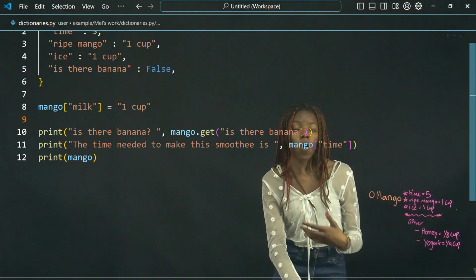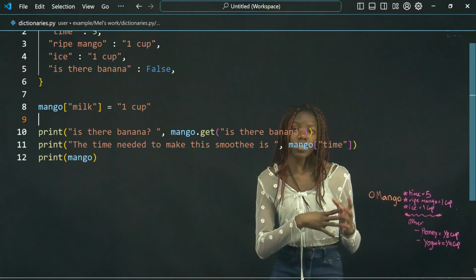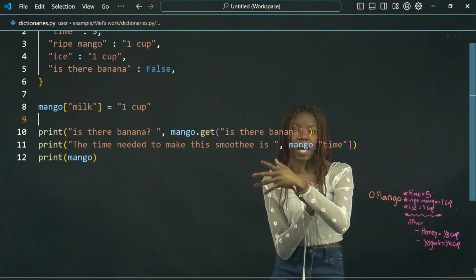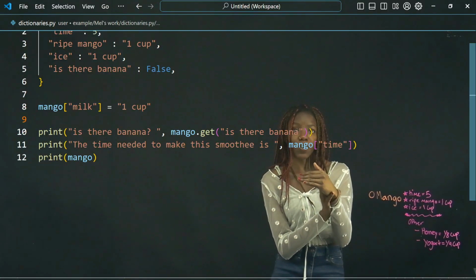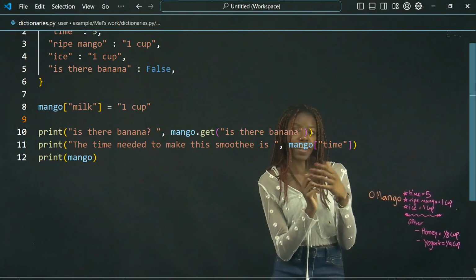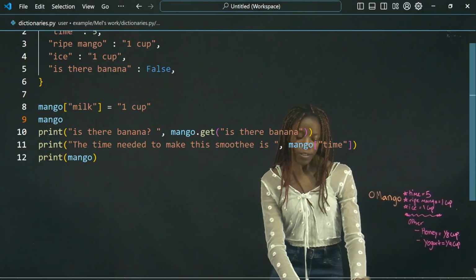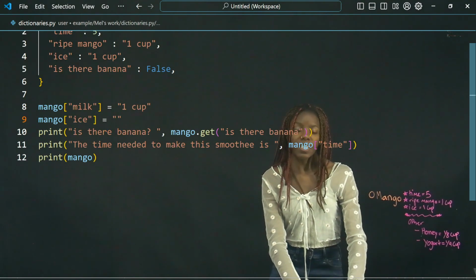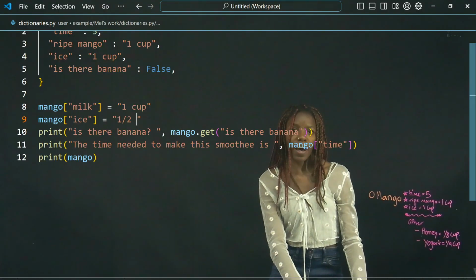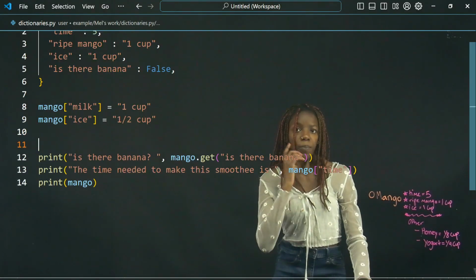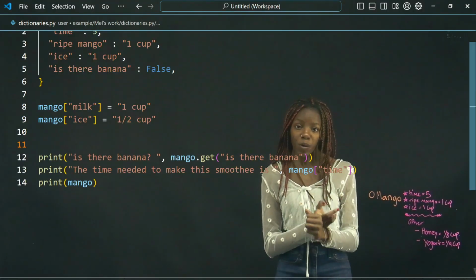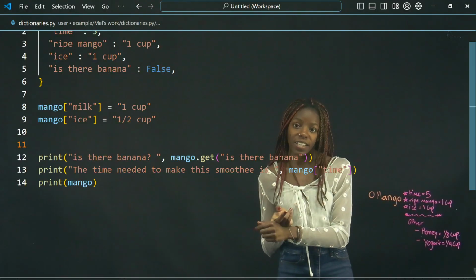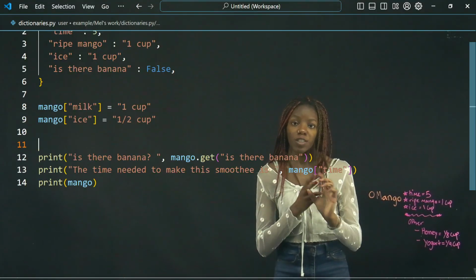And then we can also change terms or keys that are already in the dictionary. We can change those values. So since we have a key of ice, we want to change the value of 1 cup to 1/2 cup. This is how we do it. We'll do mango, ice, and then instead of 1 cup, we'll do 1/2 cup. So now, with those two lines, we added the key of milk and its value of 1 cup, and then we changed the already existing key of ice and changed its value from 1 cup to 1/2 cup.